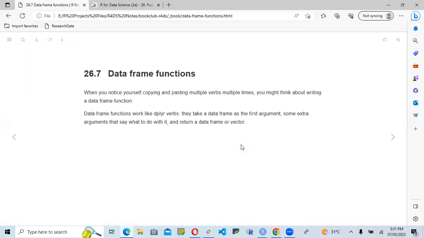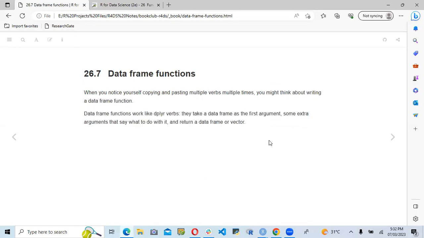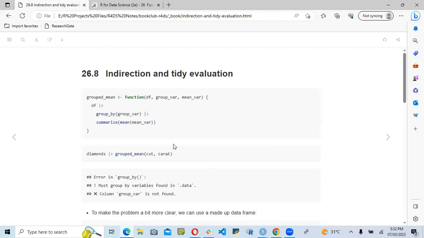Okay, so let's proceed. We have looked at the vector function, so now we are going over to data frame functions. They explain that when you notice yourself copying and pasting multiple verbs multiple times, you might think about writing a data frame function. Maybe we have an object, we want to do some summary statistics, and we want to repeat this over and over for several variables. This data frame function is going to take us into the chapter about tidy evaluation, because we need to use embracing. So in this section we'll be looking at indirection and tidy evaluation.